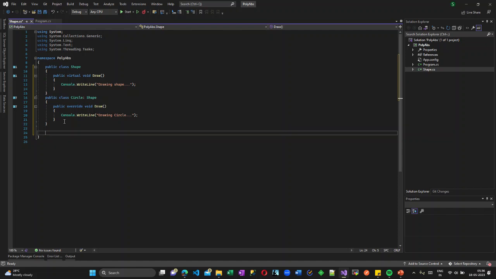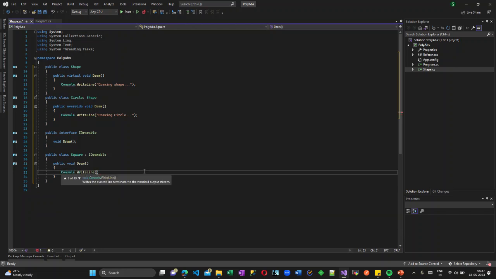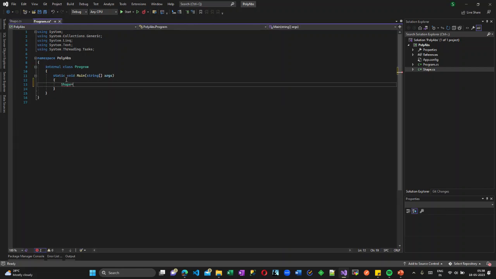So I'm creating a class called circle, which inherits from shape, and I'm creating the same method draw. Inside the derived classes we have to write the override keyword so that the derived class method will run. Now I'm creating another interface called iDrawable, and in that I'm creating a method draw. Now let us create a class called square, which inherits this iDrawable interface. And now in the main method, I'm calling the shape class as well as the square object.